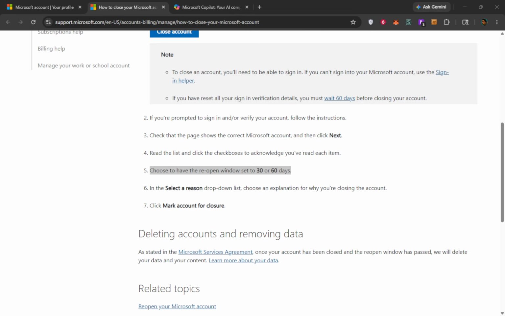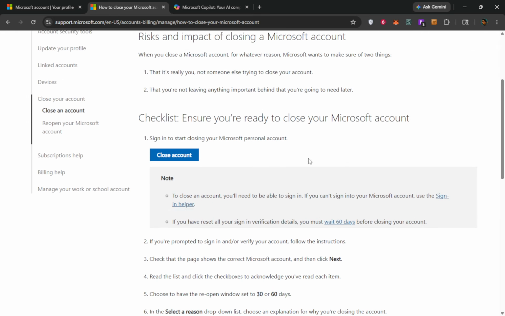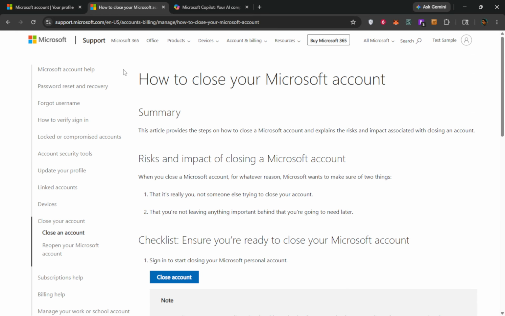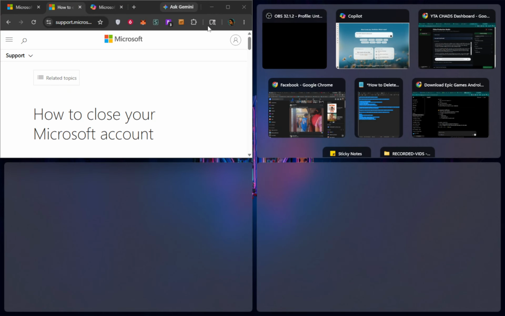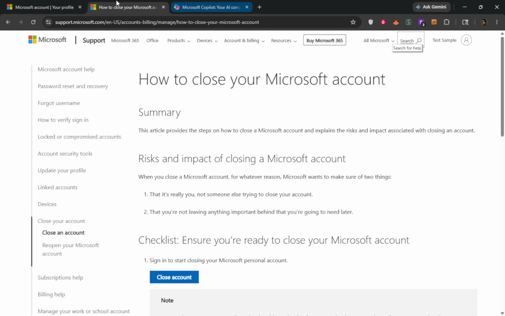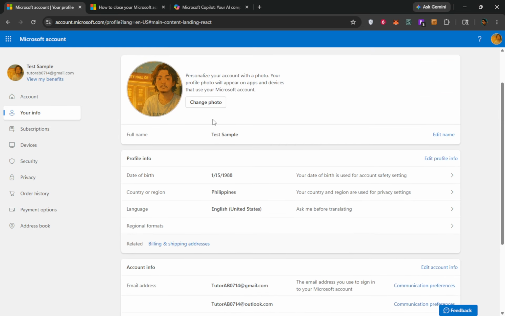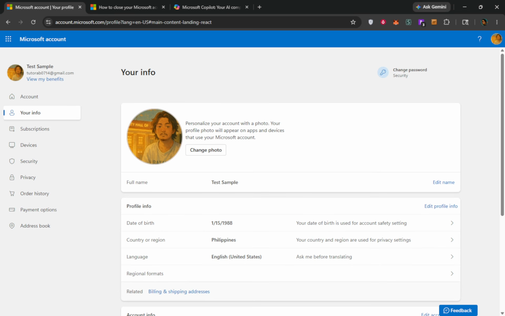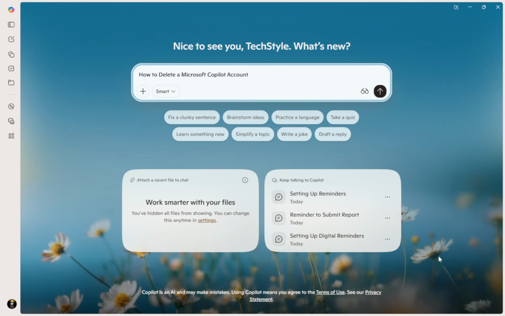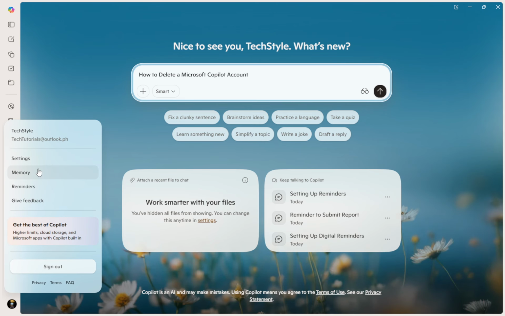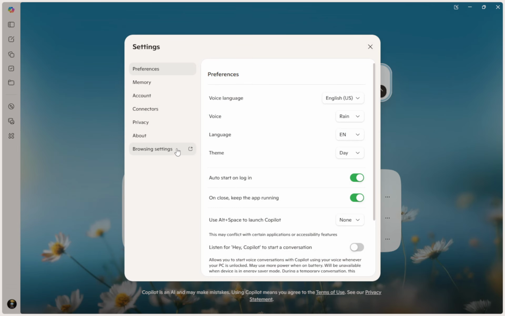A few final notes to keep things smooth. Ensure you're working with the correct account if you manage multiple logins, as the screens you see depend on which identity is active. The interface may change slightly over time, and mobile layouts can differ from desktop, but the options and wording are generally the same. And that's it. Choose the desktop app deletion if you only want to remove Copilot, or use the full account closure if you're done with Microsoft altogether.